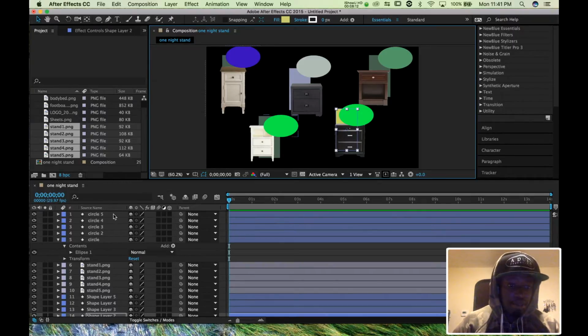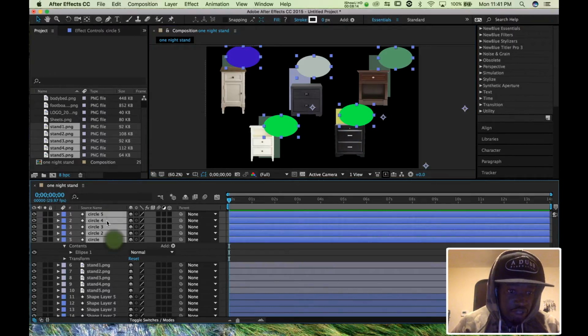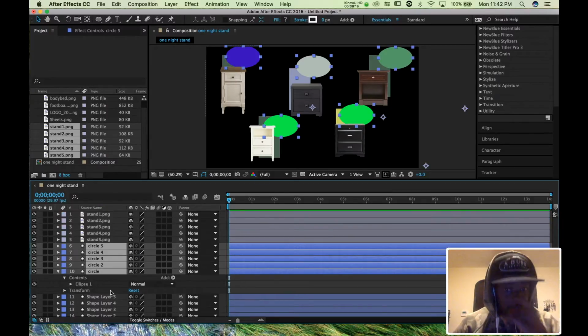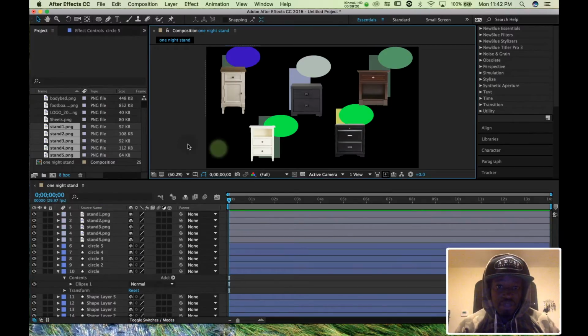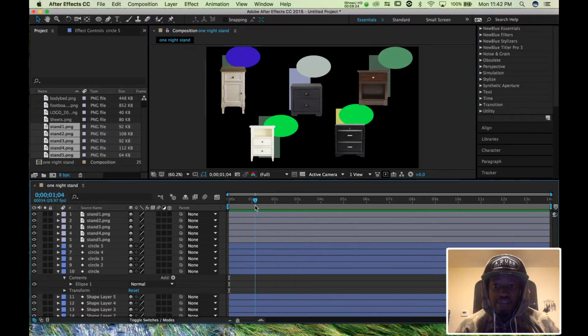But the circles are in front of the nightstands, and we want them below the nightstand, so we drop them down. Boom. Now as you can see, everything is below the nightstand. 5 nightstands, just like in the video.